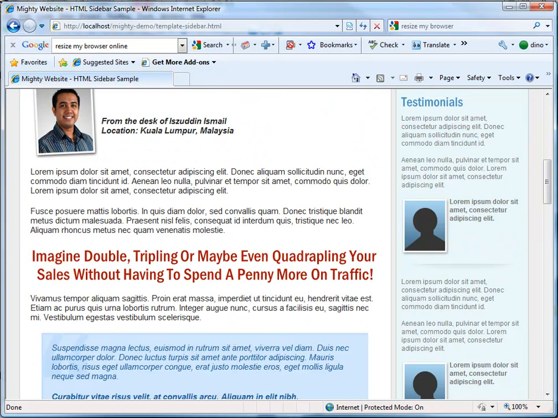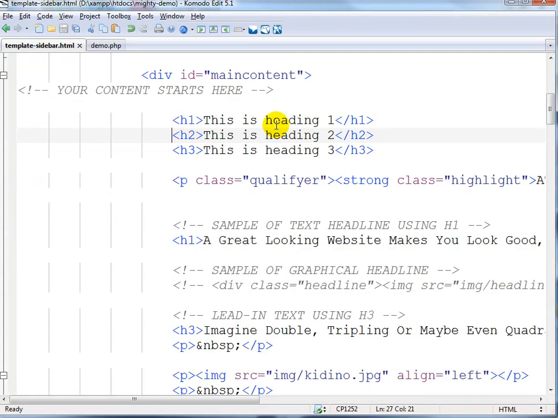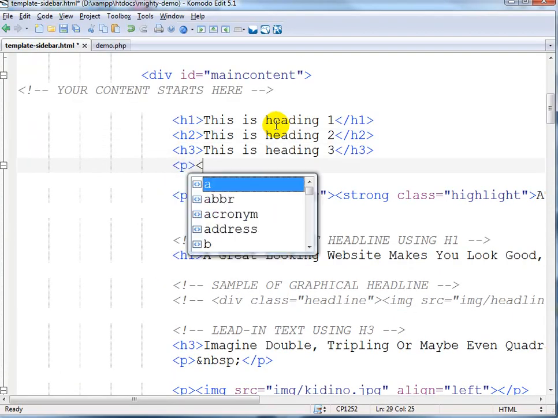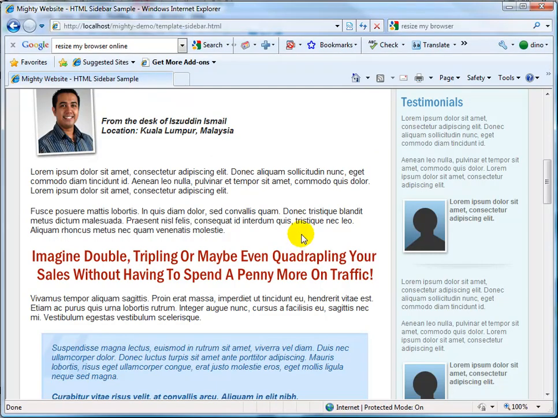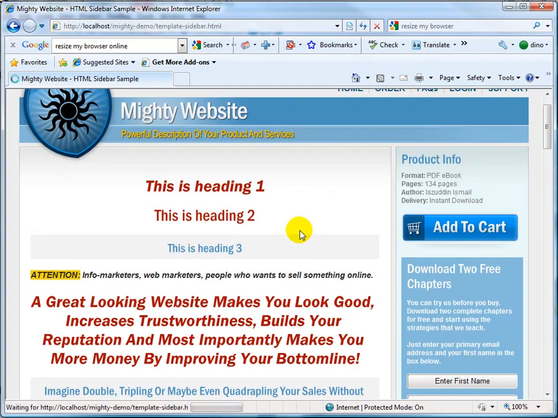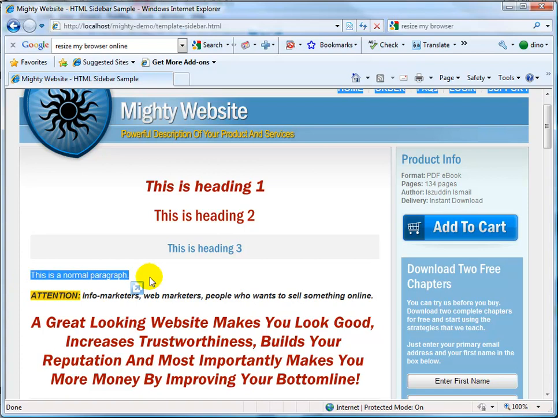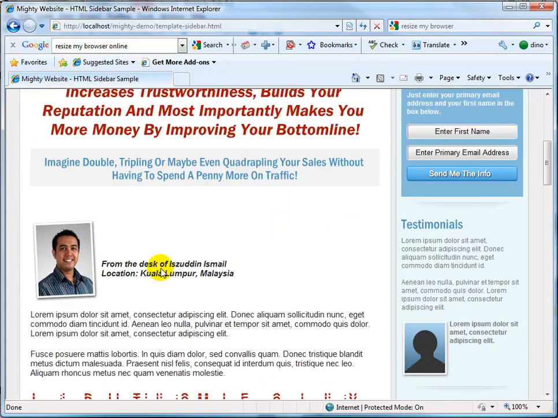Now, other things that you can use is the paragraph. It's a P with a closing P. This is a normal paragraph. Save that, and back here you can see how that looks. We've formatted that with the right size and the right font, and it will look beautiful when you use it as normal body copy like here.